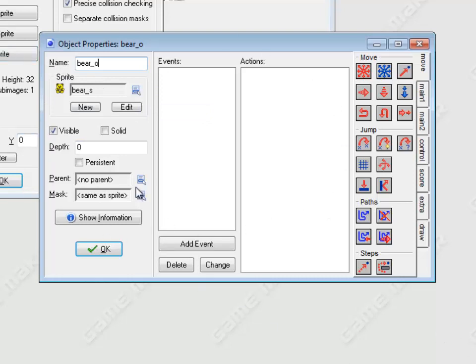This is where all of the stuff happens in GameMaker, is in the objects themselves. There's a lot of things here. So we have our name, our sprite, whether it's visible or solid. We'll get to more of these other things like the mask and the parent later on.